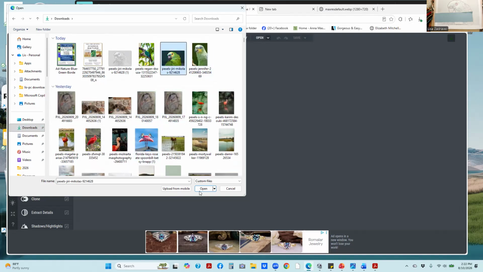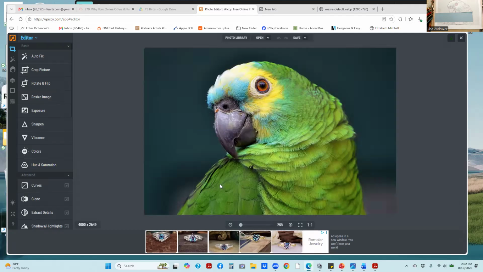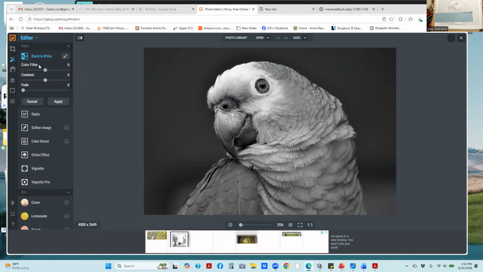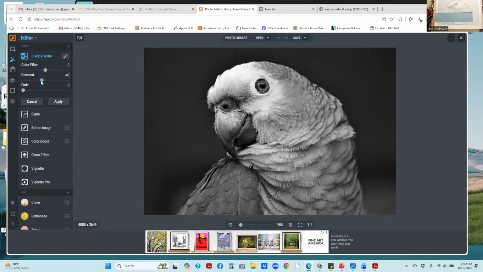Here's the one I'm doing in a class. And I take this picture that I'm going to do, if I don't need to crop it or anything. Look over here on the left, don't use this auto fix. Go to the other magic wand next to it, to the left of it. Click on that and make it black and white. If you need to adjust the contrast, which I don't think I need to on this one, put it back on 0.